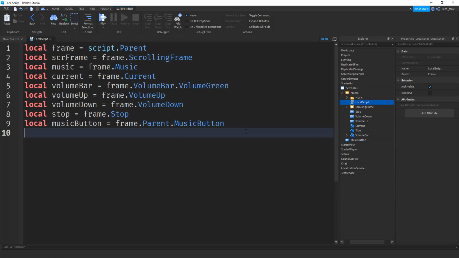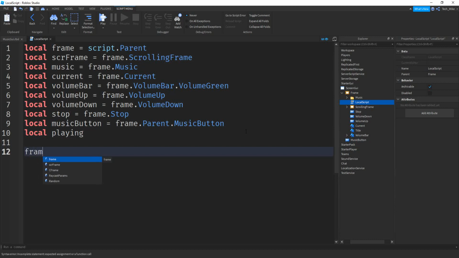And the final variable for now is going to be a playing variable, which is where we're going to store the current song. We'll say local playing. And for now, we're not going to assign a value to it. When the player first joins into the game, we're going to hide the frame. So we're going to do that by saying frame.Visible, and we're going to set that equal to false.